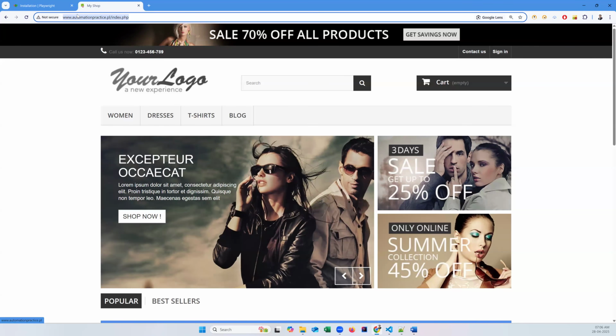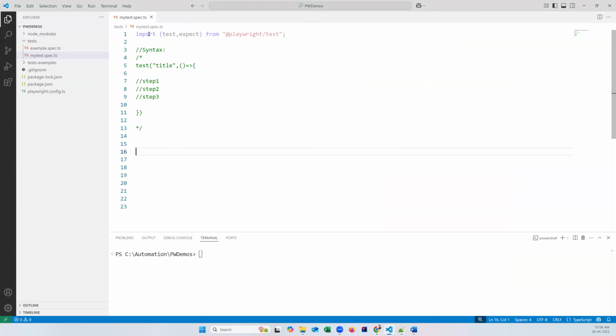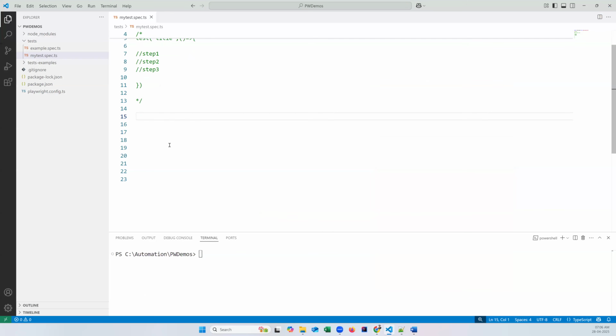Simple test. Okay, so what I'll do is go to your test file, and now I'm starting to write the test case. Observe carefully. I'm writing test. Inside this, how many parameters? Two parameters. First parameter is the title of the test. You can put that in single quotes or double quotes, whatever. Here I'm writing a simple message called verify page title. This is the title of my test.